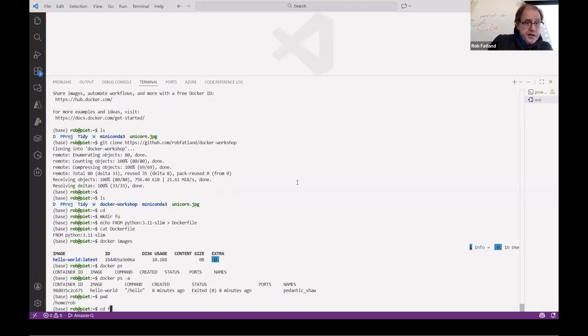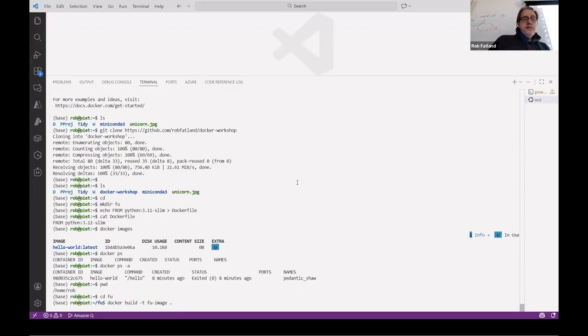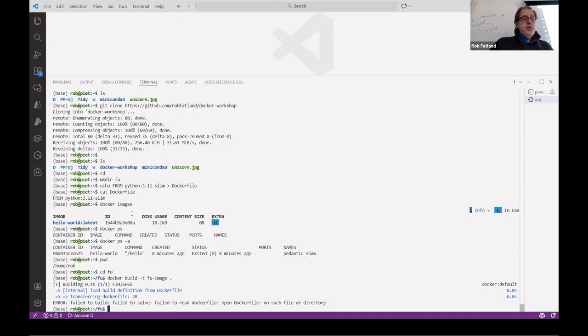Well, I didn't go into the foo directory. Okay, now I'm in the foo directory, so now I can tell it to use this directory. So I said docker build -t foo-image, and then a dot. And that dot has to be there. It means work from this directory for all the instructions on how to build this Docker image.